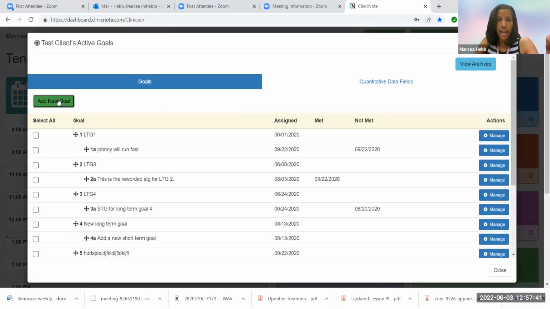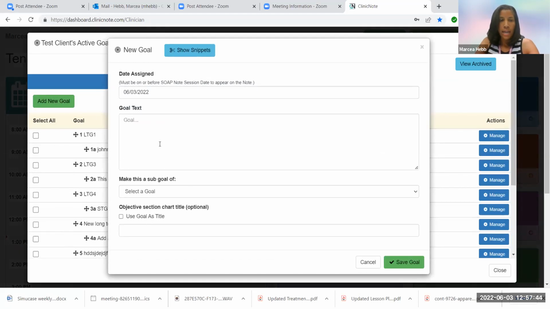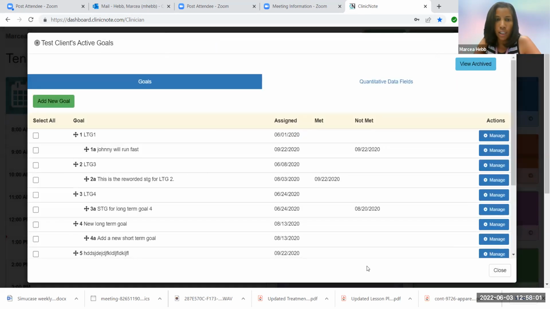Test client, add a new goal, okay? Very important that you go ahead and click here, use as a goal title. Make sure you add that on there because I believe that is what keeps those goals, your long-term goal and your short-term goal, connected. Okay, I may be wrong.